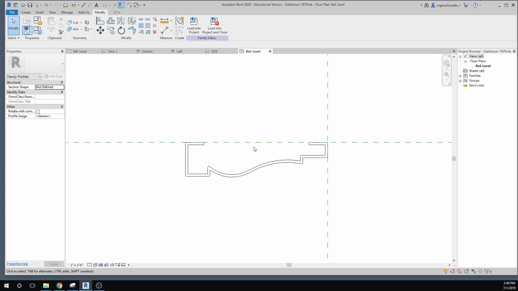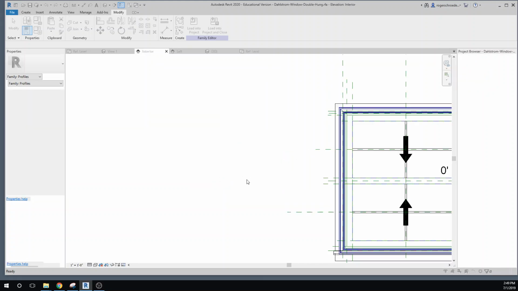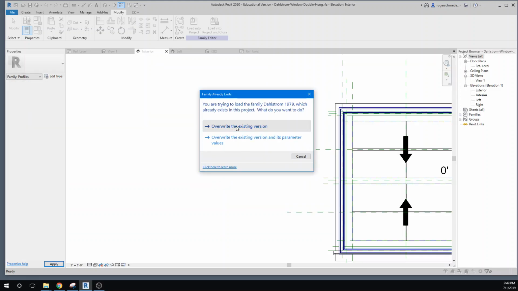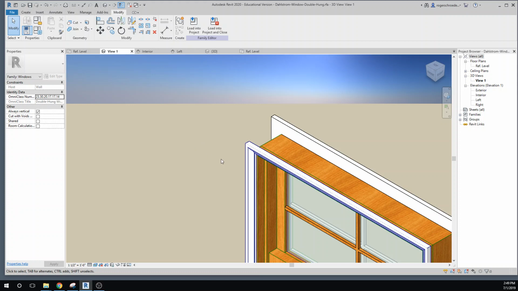And then to show you how this works on a window, I'm going to go ahead and load this into a project, which is a window that we've created. And we're going to overwrite that. And I'm going to go to a 3D view here.